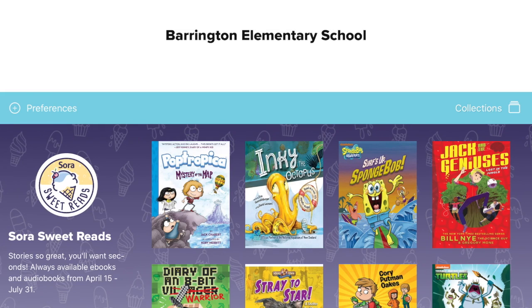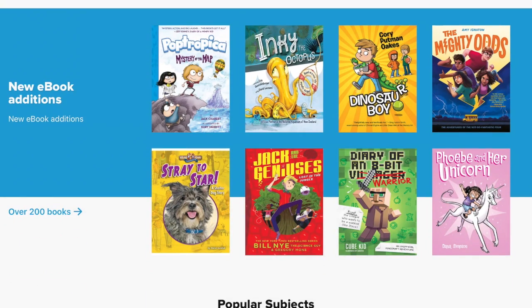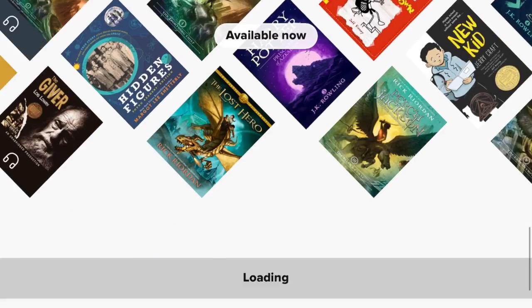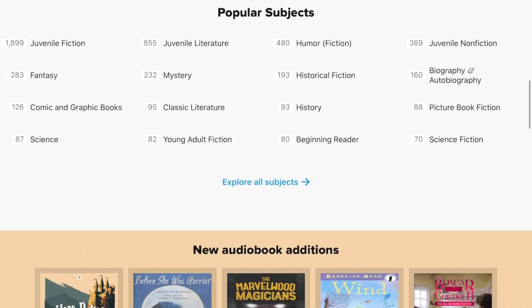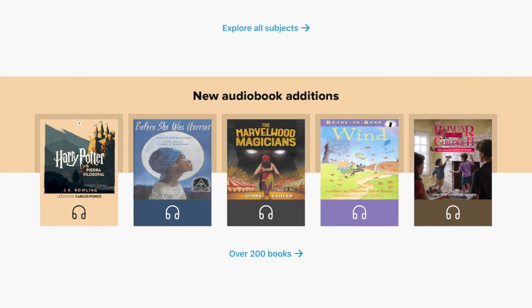We just got some new books here from Sora, so they've listed those at the top. These are new book editions and new audio books. You can scroll around here and take a look at these. But I wanted to show a couple of things. First, do you see how all these books have the headphones? Those are books that you would read with your ears, so you just listen to it.